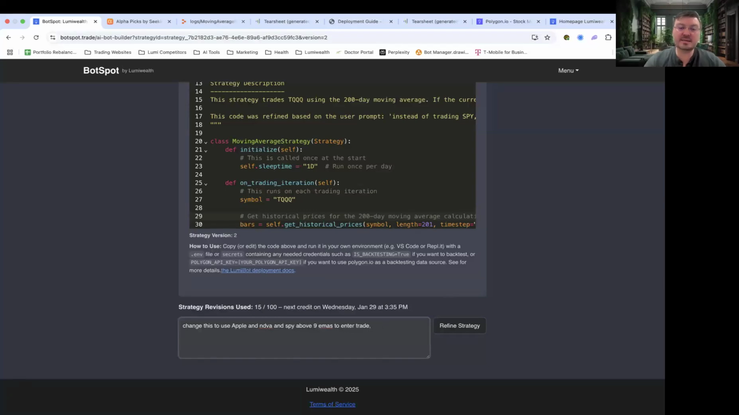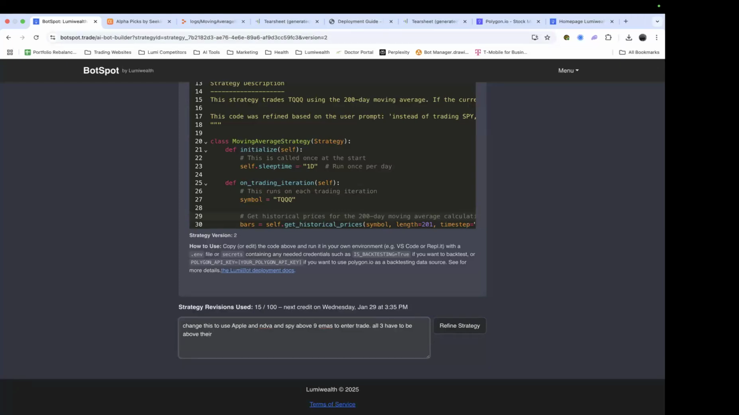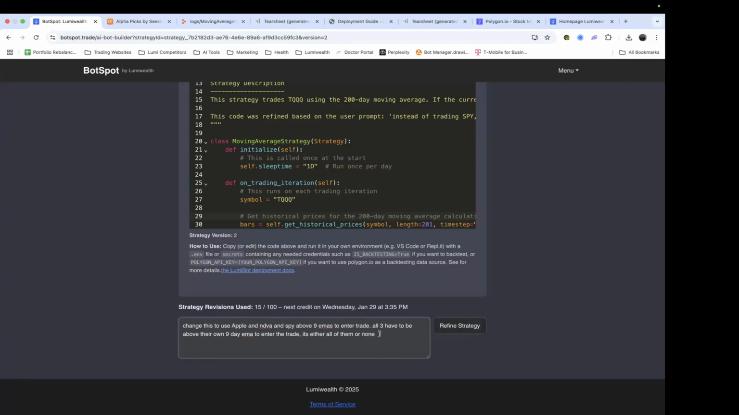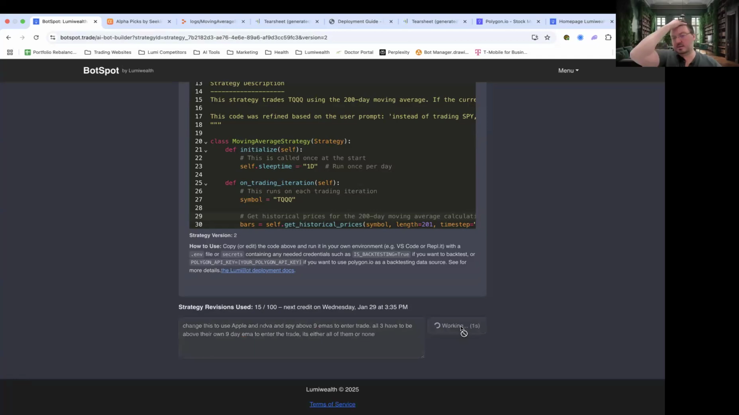Okay, so meaning that if Apple's above the 9 EMA, that's not enough. You don't want to enter Apple. No, all three have to be above on any time frame, their own 9 EMAs. Yes, their own 9-day EMAs, I'm assuming. Exponential moving average. Yep. All three have to be above their own 9 EMA to enter a trade. It's either all of them or none. Let's see if that's defined well enough. Does that make sense? Anything else you'd want to change about this? Does that sound accurate? Yeah, that's pretty solid. Okay. All right. So let's hit it. There we go.